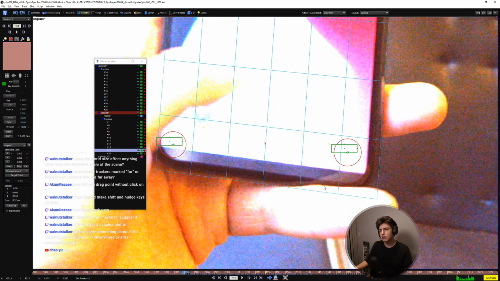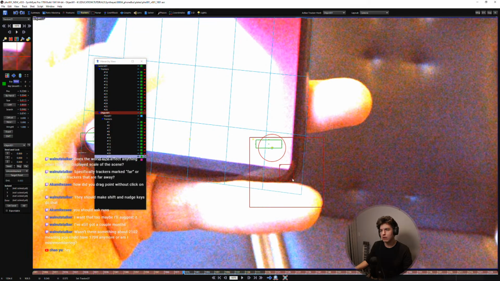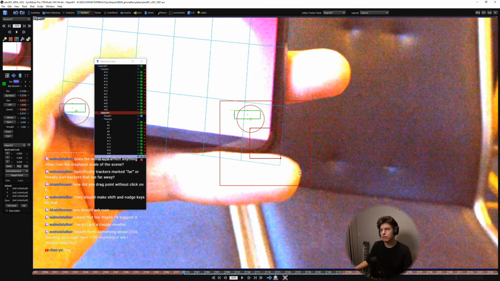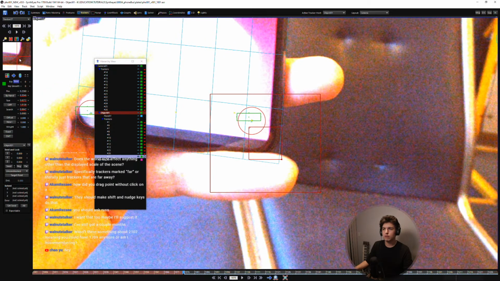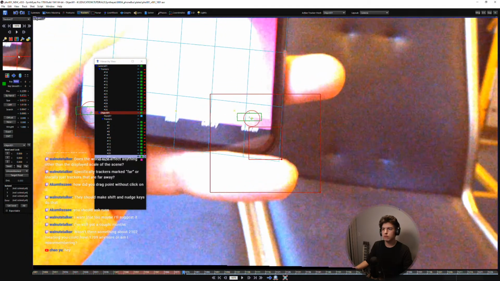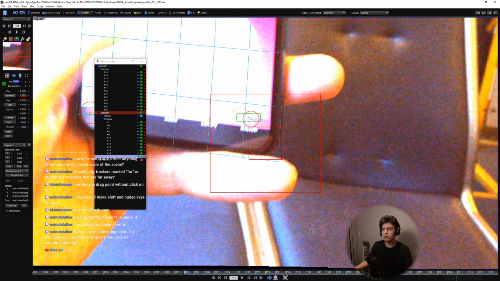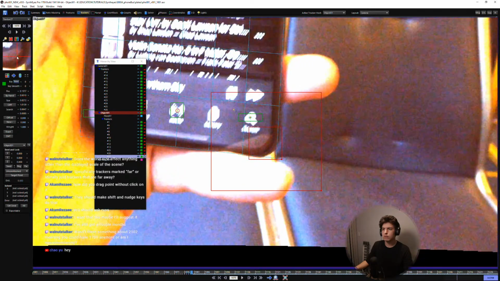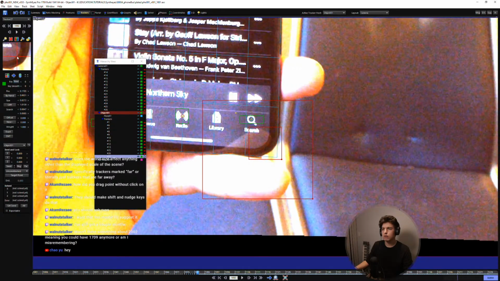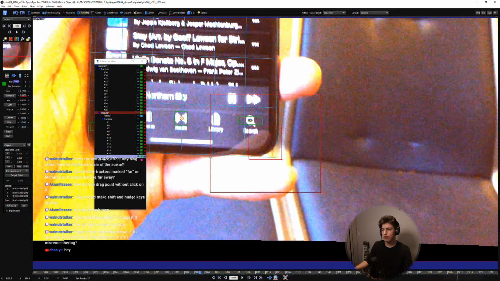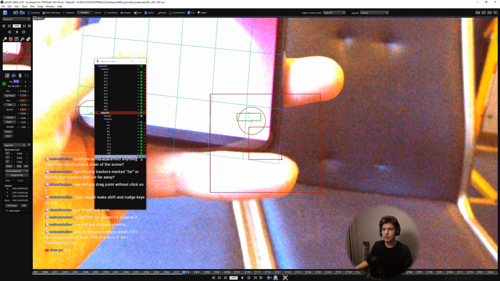Let me actually track the beveled screen corner. All right, I'm gonna stop it there and go back in the other direction.